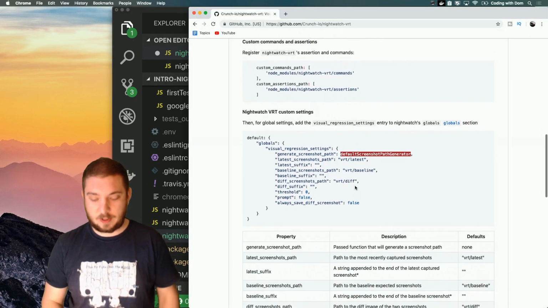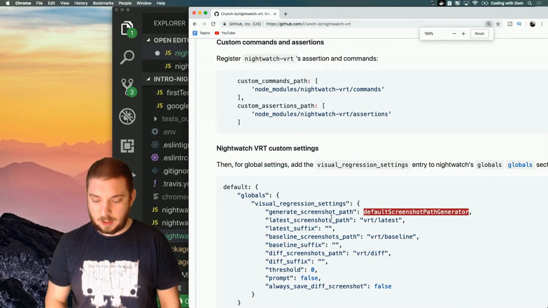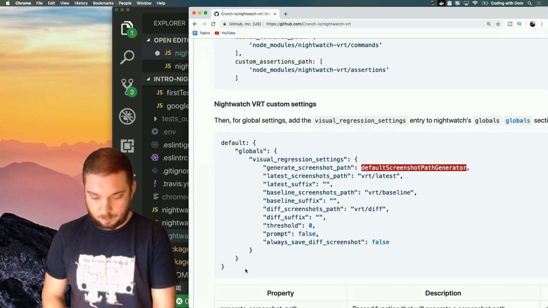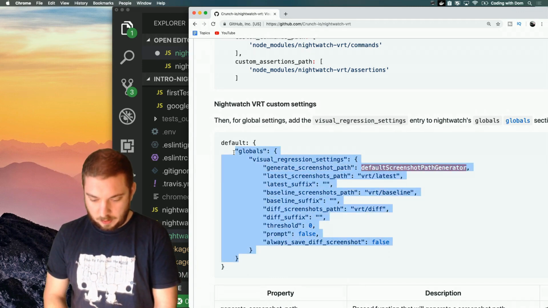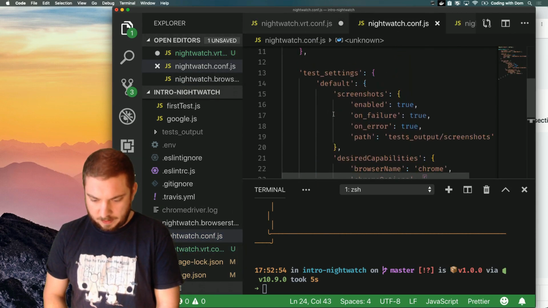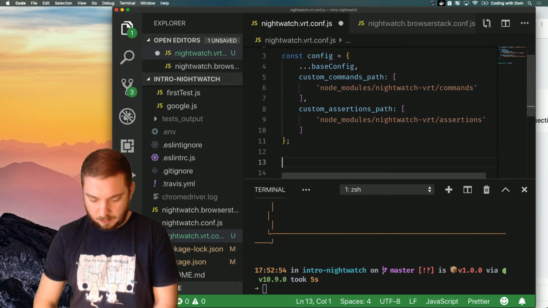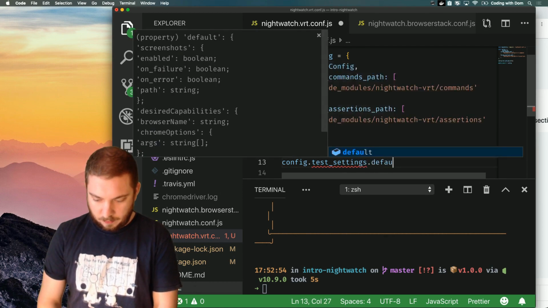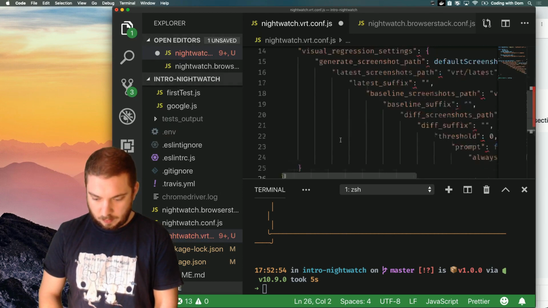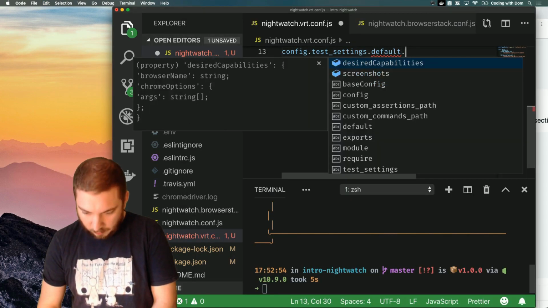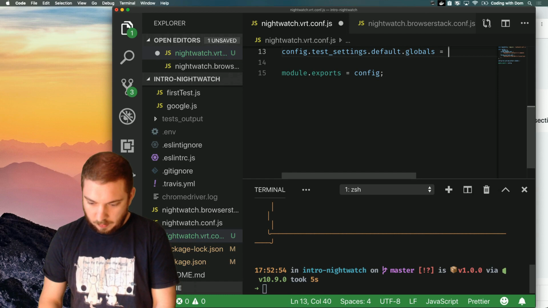Then we have a series of custom settings. Let me increase zoom here. And these are specific to visual regression testing. So what I'm going to do here is, I'm pretty sure that this is under test settings default. So I'm going to say config.test_settings.default equals, oh dear, nope, let me copy this, default.globals equals this guy.